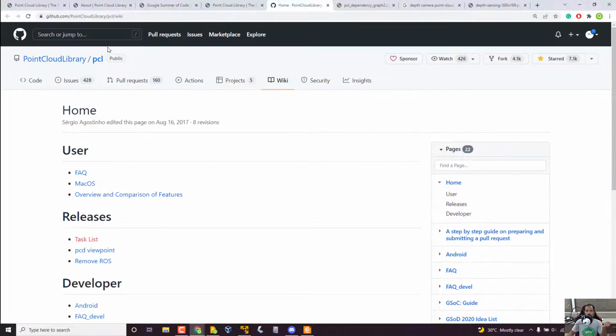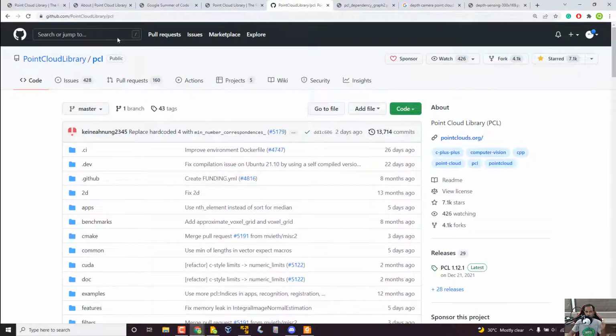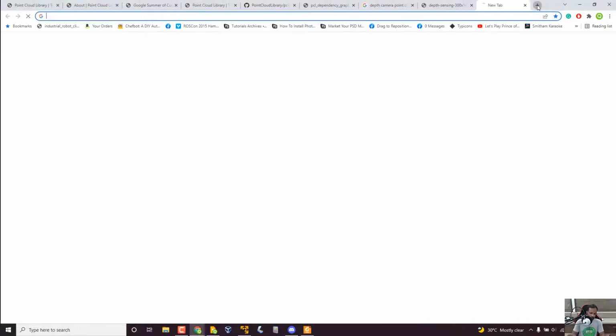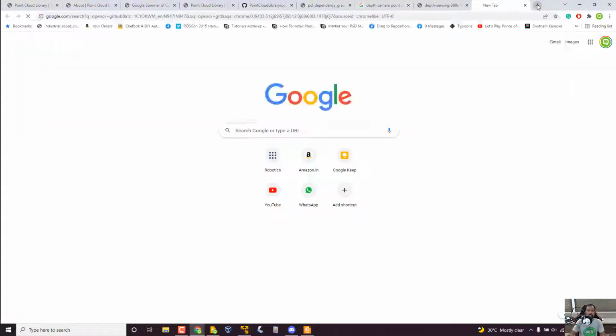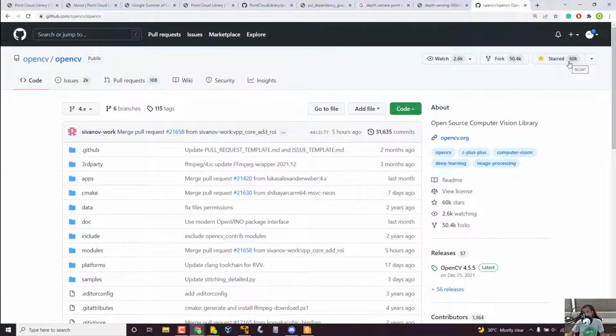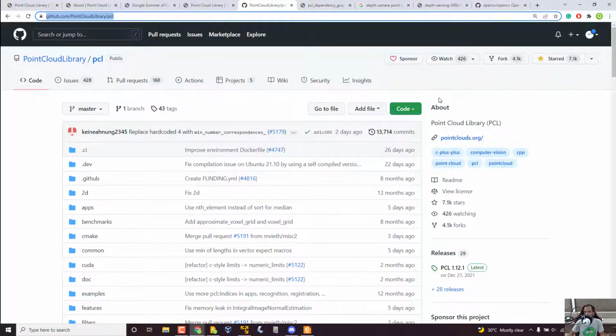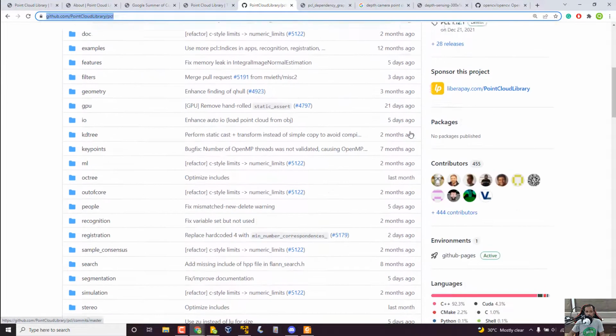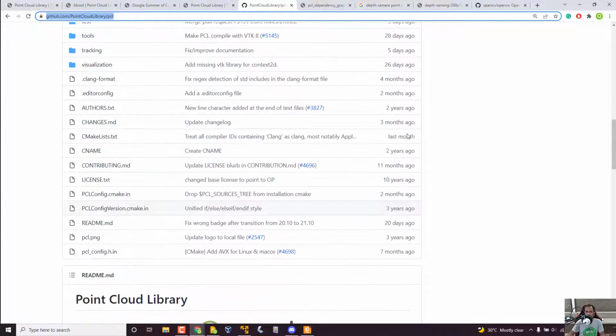Okay, so I mentioned that PCL is an open source project, and this is the official website, or the GitHub link, for PCL. You can see it's a very popular project, with 7.1K stars, though not as popular as OpenCV. Let me check the OpenCV stars, which is like 60K. Yeah, the difference is actually very high, but still, it's a very popular library. This is the source code of the library.